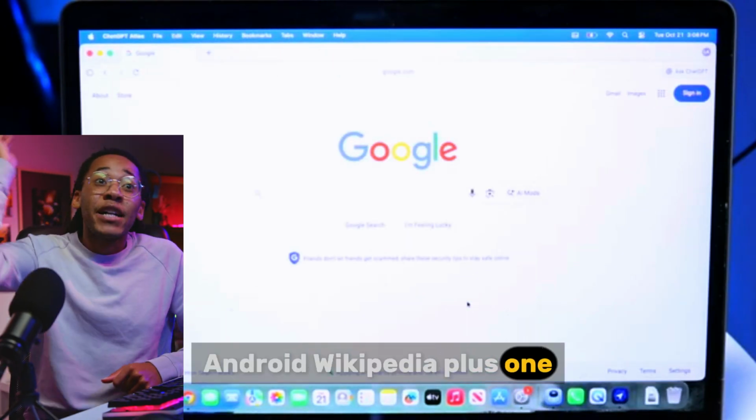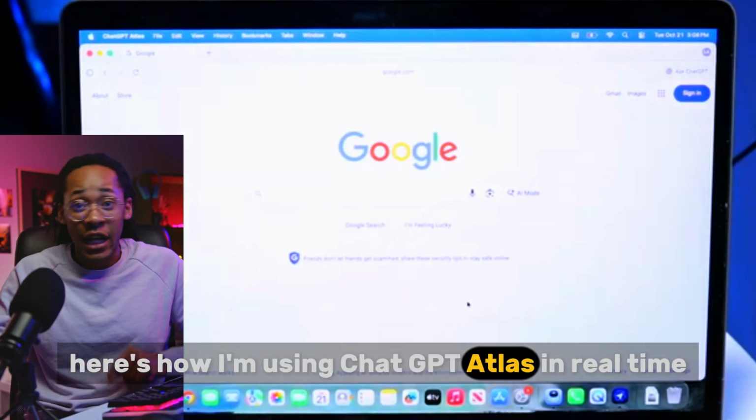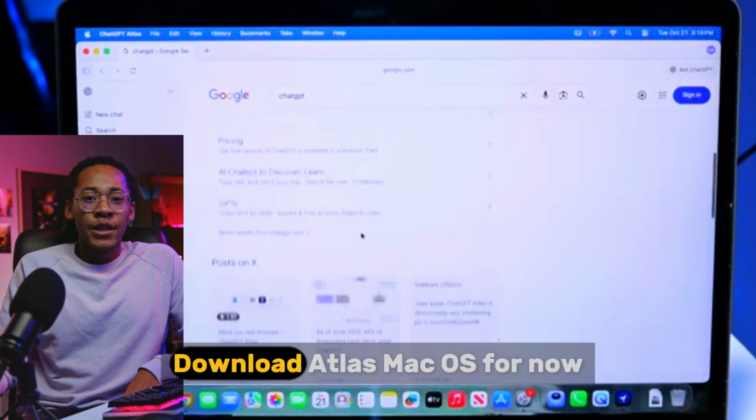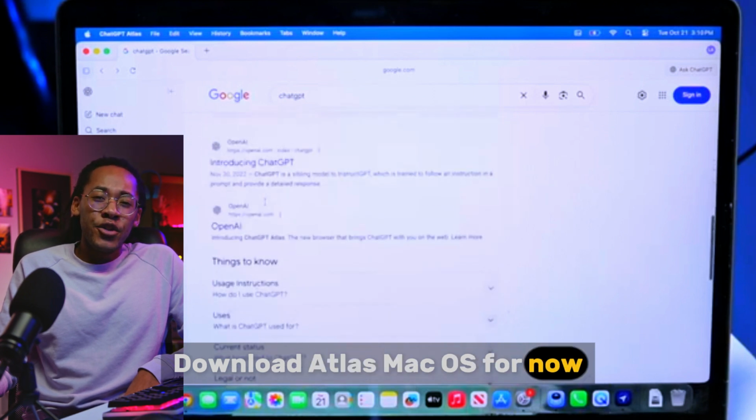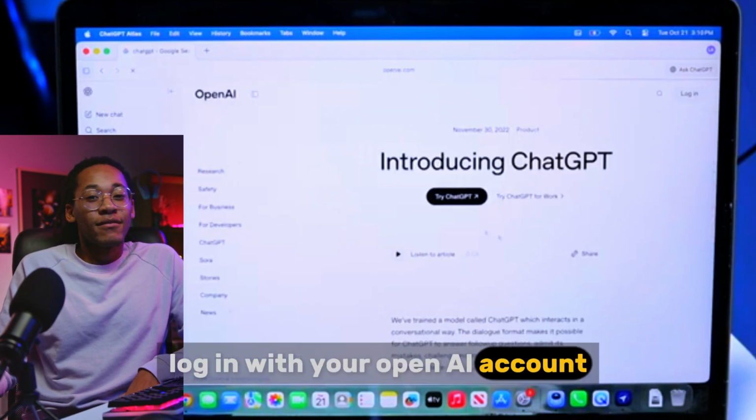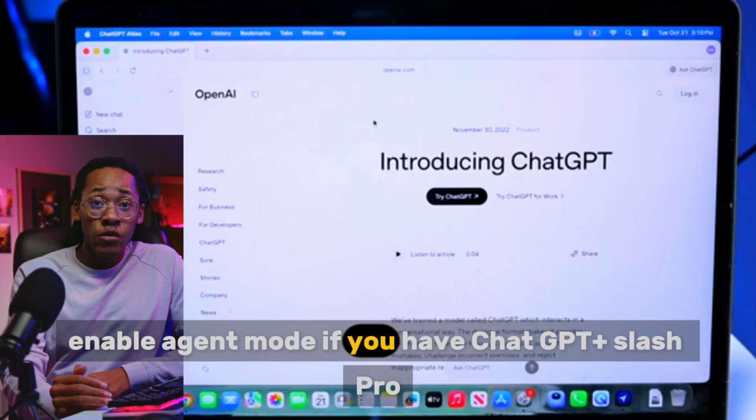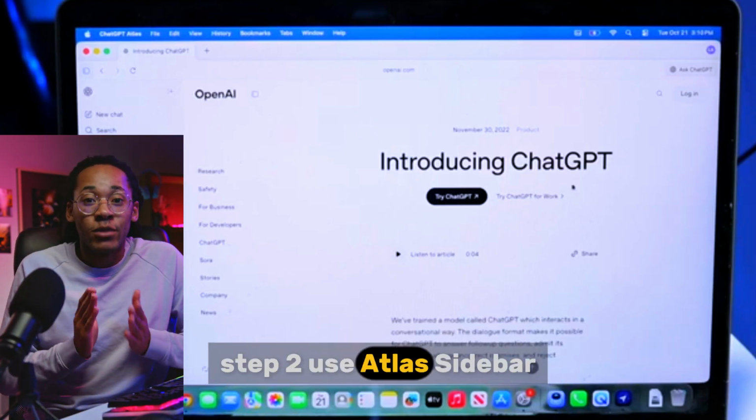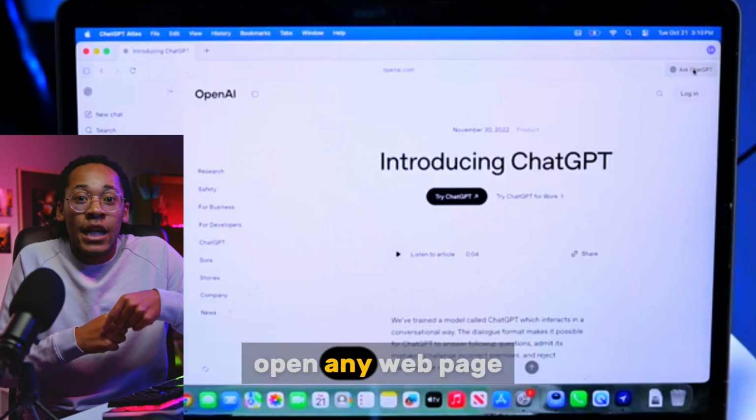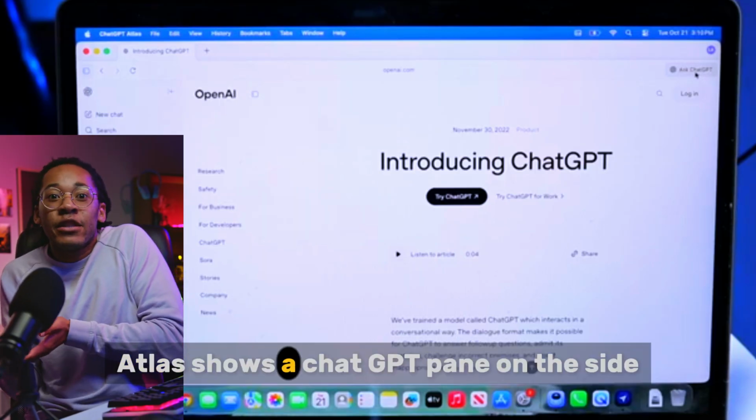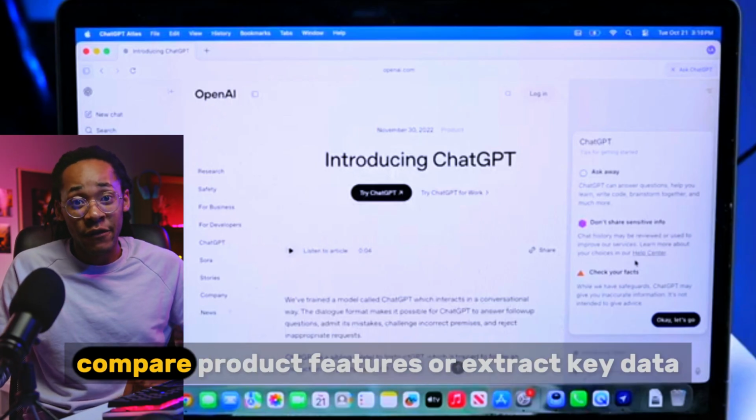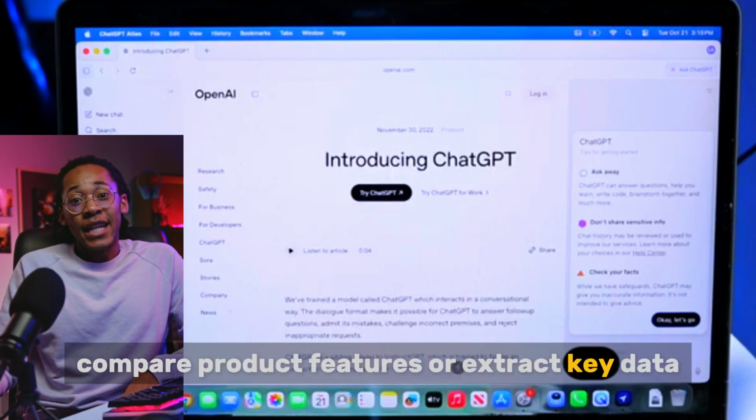Here's how I'm using ChatGPT Atlas in real time. Step 1. Install and set up. Download Atlas, macOS for now. Log in with your OpenAI account. Enable agent mode if you have ChatGPT Plus/Pro. Step 2. Use Atlas sidebar. Open any web page. Atlas shows a ChatGPT pane on the side. Ask it to summarize the page, compare product features, or extract key data.